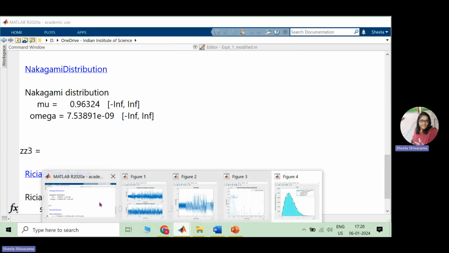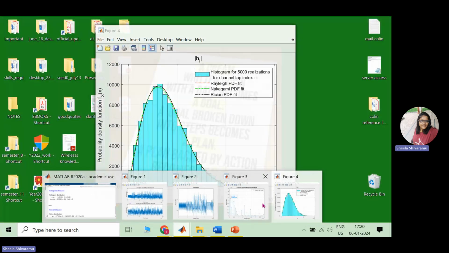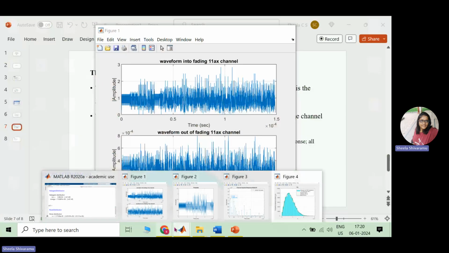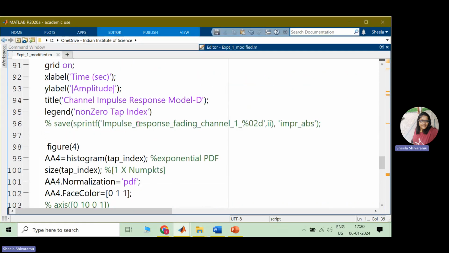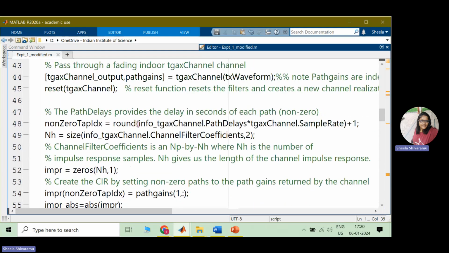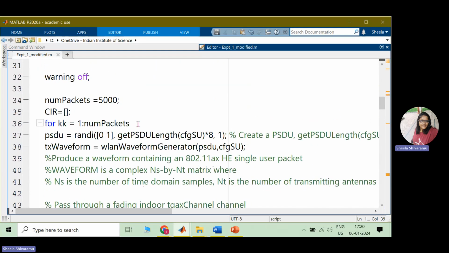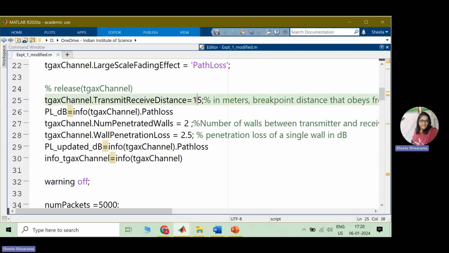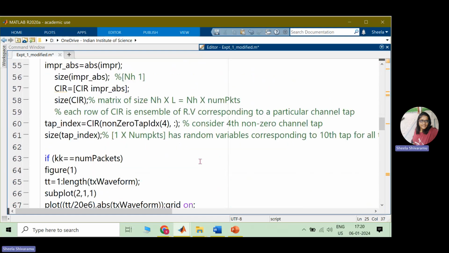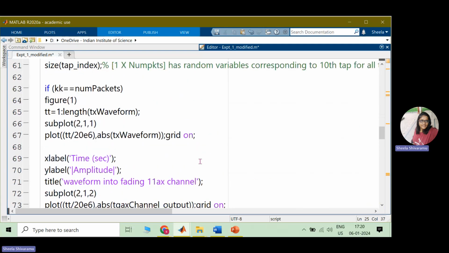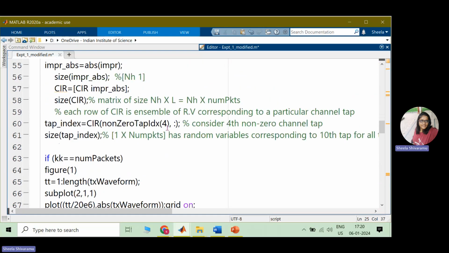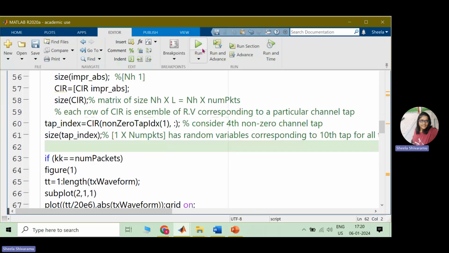So now, this is NLOS, non-line of sight. If I change in the code, say I set the distance to 5 meters, which is less than the breakpoint distance, I'll change this to 5 and also consider the tap index. There is a first tap index where the Rician K factor is non-zero for channel model D. I think it is 3. Yeah, here. Now we'll see what the result is.